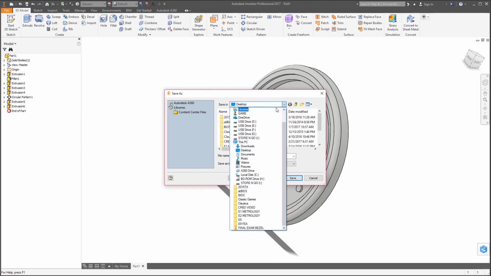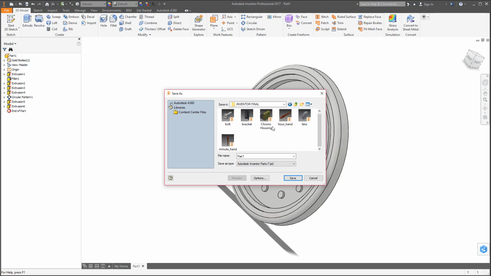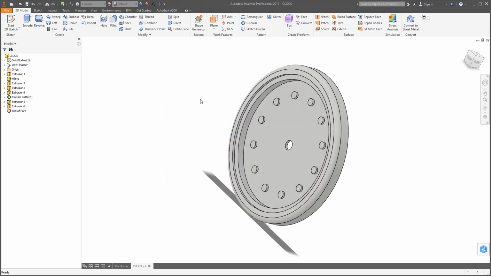And I'm going to go ahead and save it to my downloads directory. And I actually have a folder in here, Inventor Final, where I dropped all the parts earlier. I'm going to go to small medium icons. That way you can see each image. And this will be named, I'll just call it the clock. Hit save. Now we can move on to the next stage.